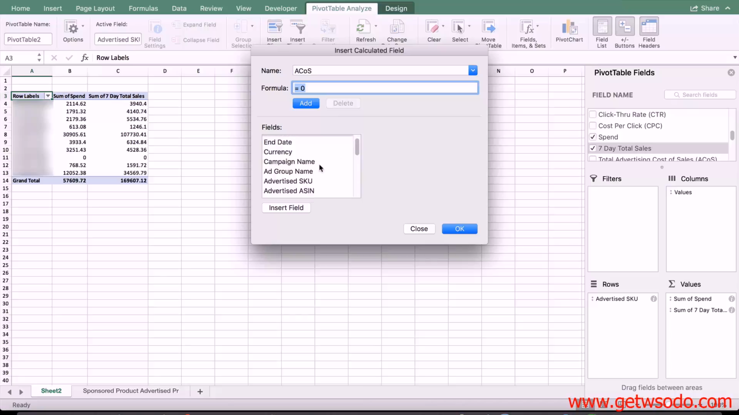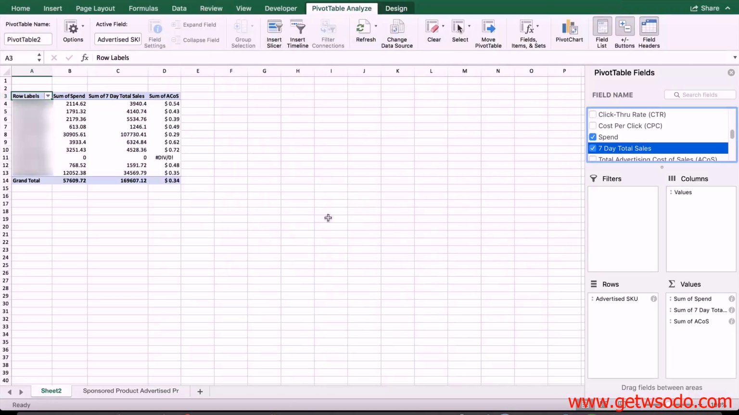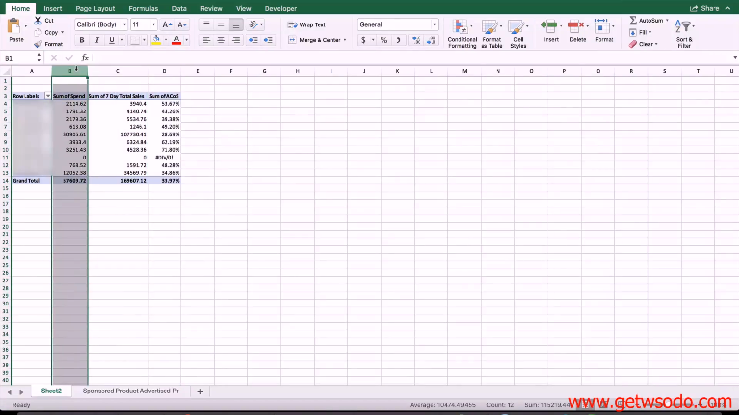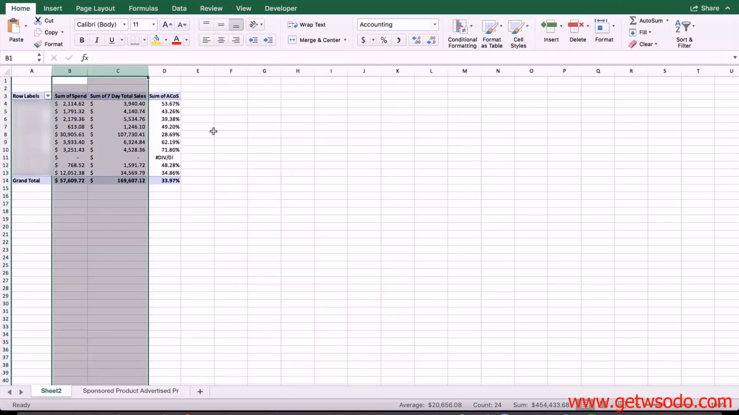Next thing we want to do is go to fields, calculated field. And I like to do spend, insert field, divided by 7-day total sales, insert field. Click OK. Then we'll go here, click on column D, click on percentage and go 2 out. I always go 2 out. And then highlight these two, click, and there you go, dollar signs.